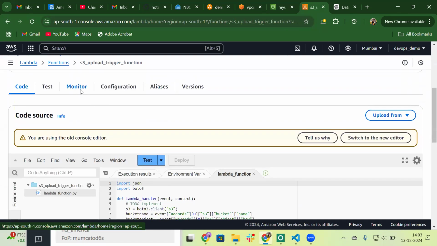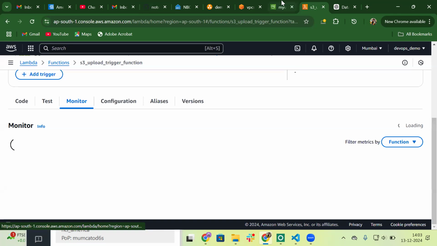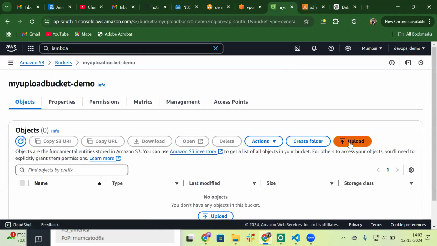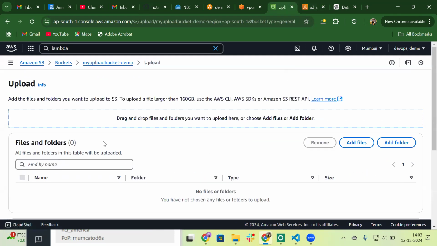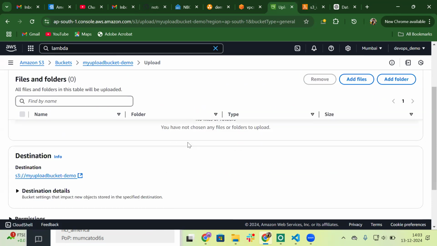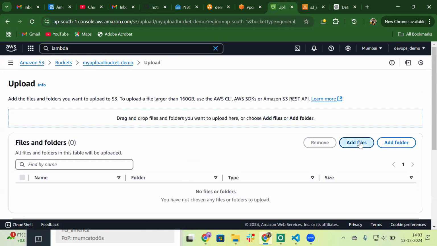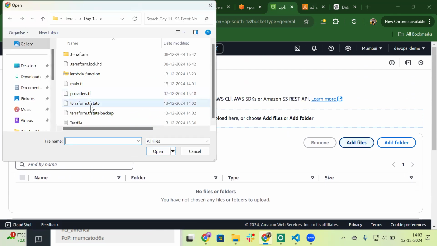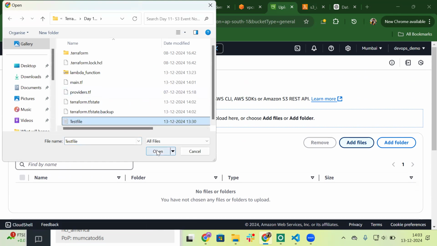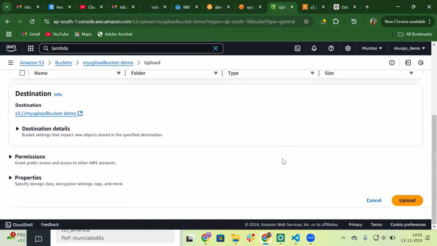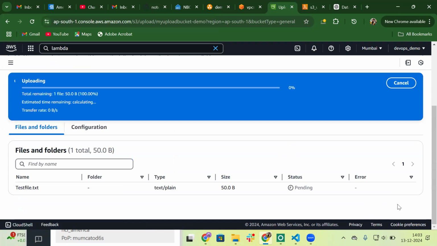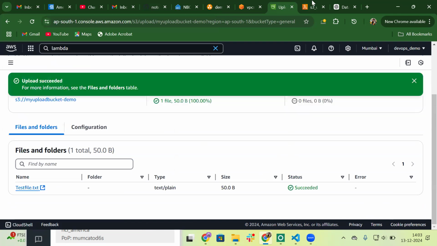Now we will get into the monitor section, but first we will try to upload one file here. Let me upload. Upload, add files. And I will be adding this test file. So let's open this and just upload it. Upload. That is it. Let's check in the console.